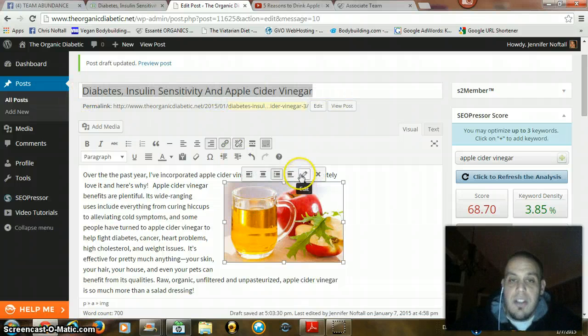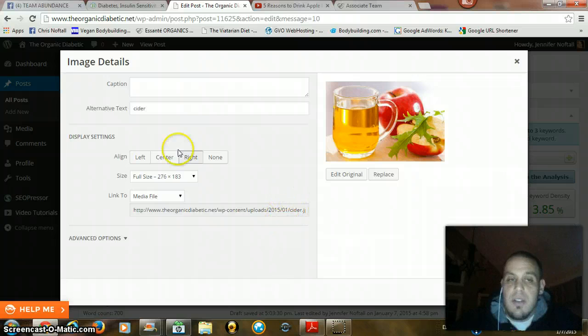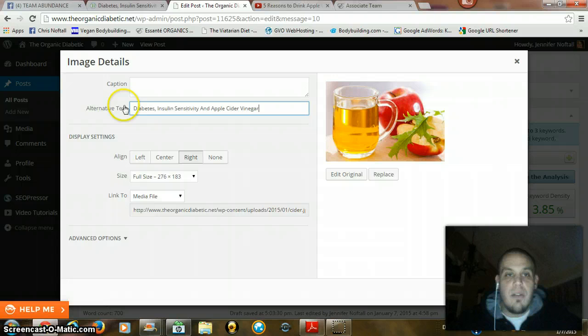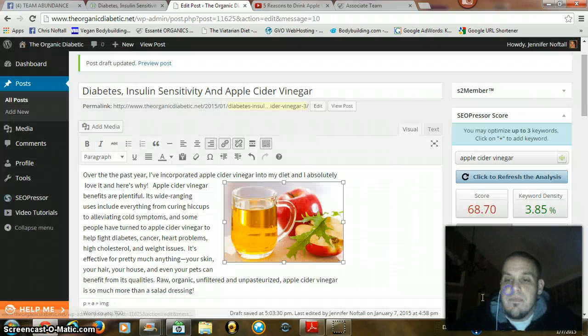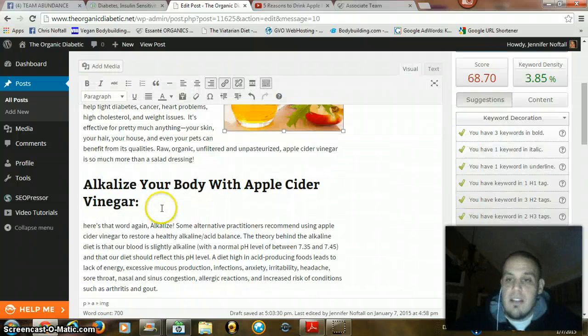It's called an alternative text that you'll see. And what you do is basically just put right here. You put the title right in there. Diabetes, insulin sensitivity, and apple cider vinegar. Click update, and that's it.